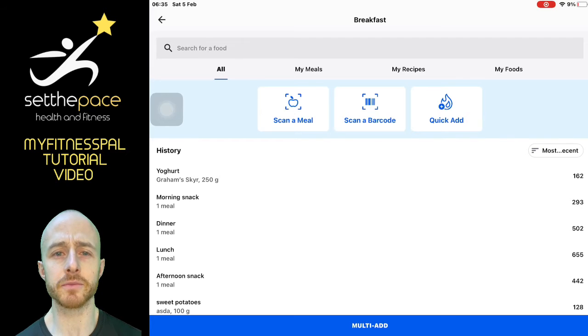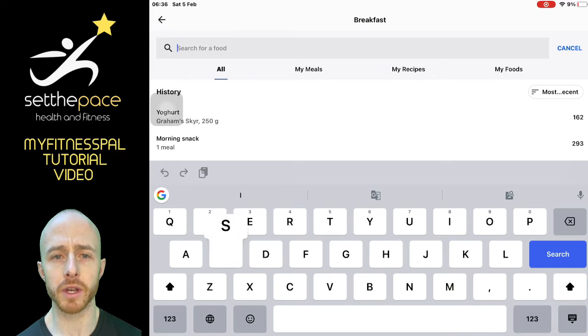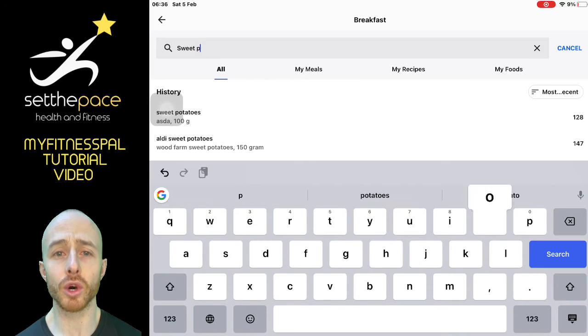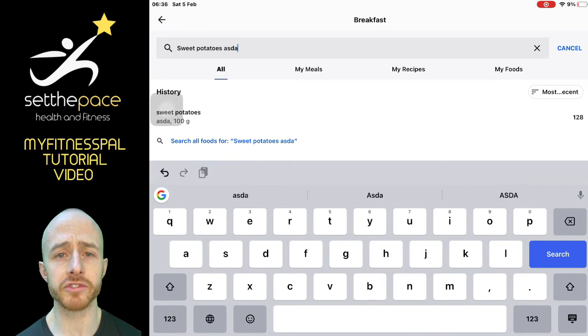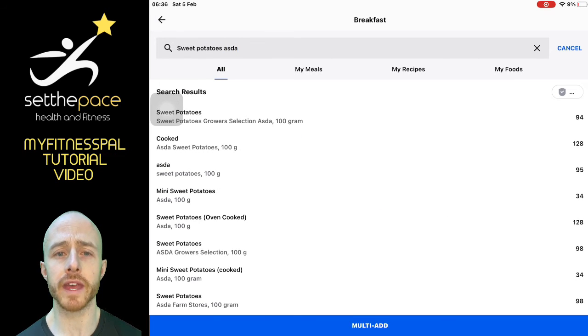So let's say I had some sweet potatoes from my local greengrocers. Of course their nutritional information isn't going to be on MyFitnessPal. So rather than just typing in sweet potatoes, I'd also add in the name of a big chain supermarket such as Asda. Personally, I'd always suggest you use one of the main supermarket chains such as Asda, Tesco, Morrison's, etc., as pretty much every one of their items is included on the MyFitnessPal database.